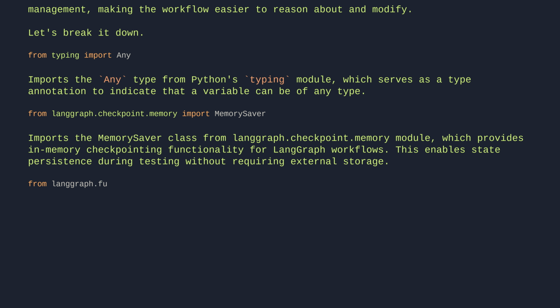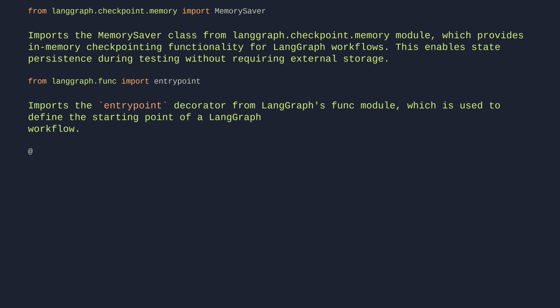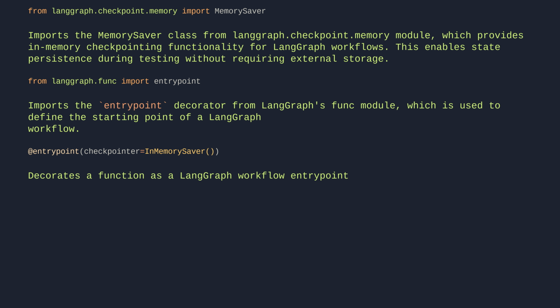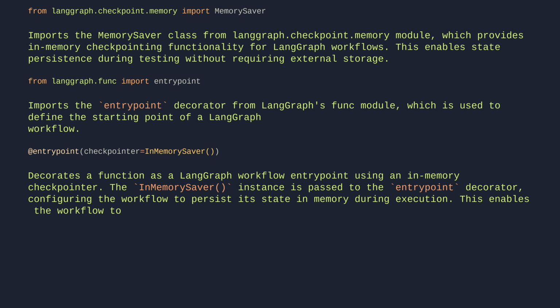From langgraph.func import entrypoint. Imports the entrypoint decorator from LangGraph's func module, which is used to define the starting point of a LangGraph workflow. @entrypoint(checkpointer=MemorySaver()). Decorates a function as a LangGraph workflow entrypoint using an in-memory checkpointer. The MemorySaver instance is passed to the entrypoint decorator, configuring the workflow to persist its state in memory during execution. This enables the workflow to maintain state across runs without requiring external storage.